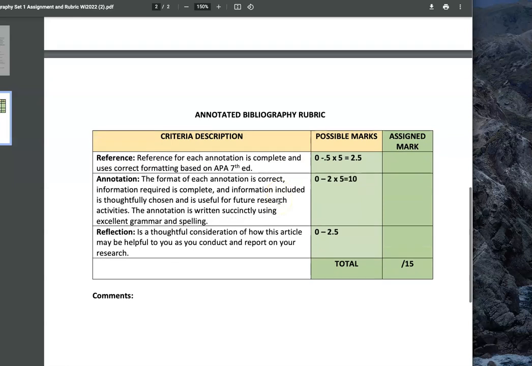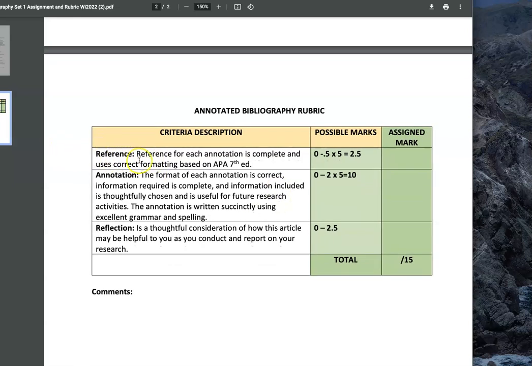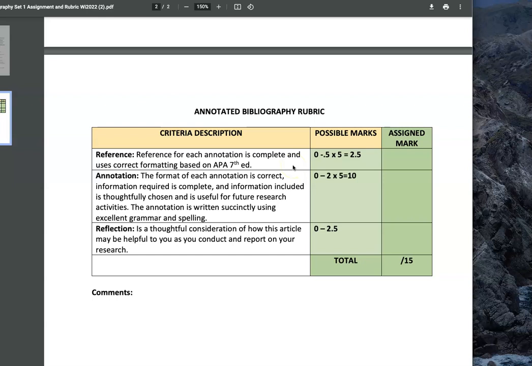Okay, so the rubric: the reference for each annotation is complete and uses correct formatting, and I'm talking correct formatting as in commas where the commas belong, periods where the periods belong, capital letters where they belong, and that's one thing that people still trip up on. So watch where you use capital letters and use the examples from our own list of resources for the course to give you a model of what that looks like for a journal article, for example, or what that looks like for a book or a chapter of a book, that sort of thing.